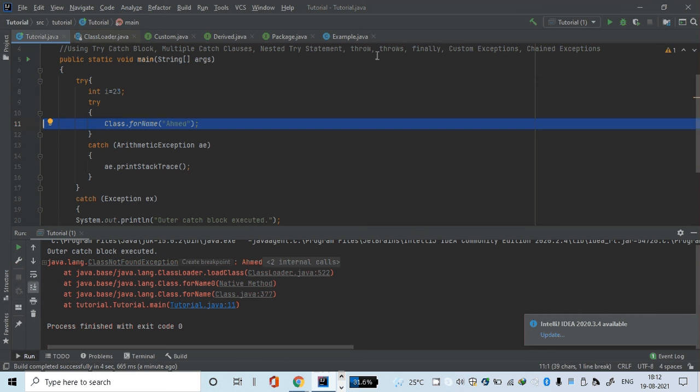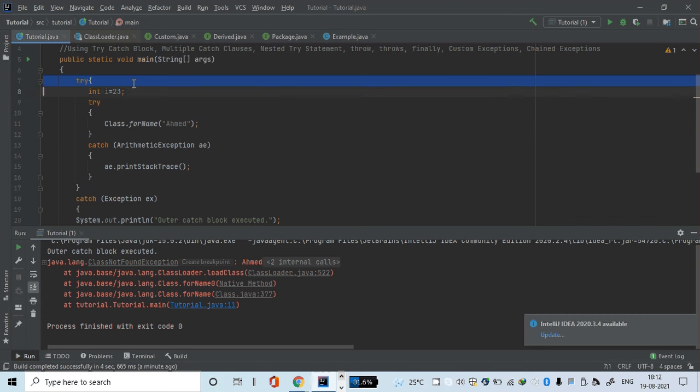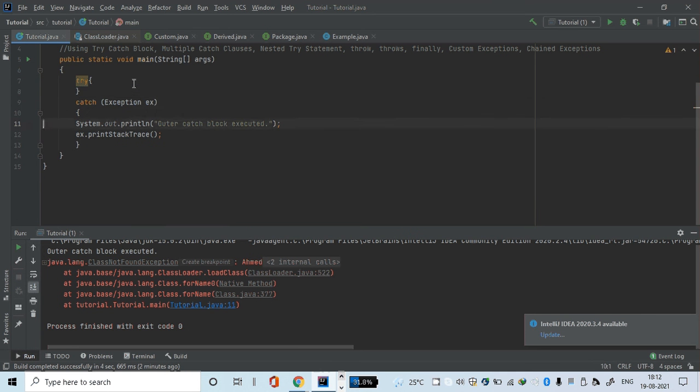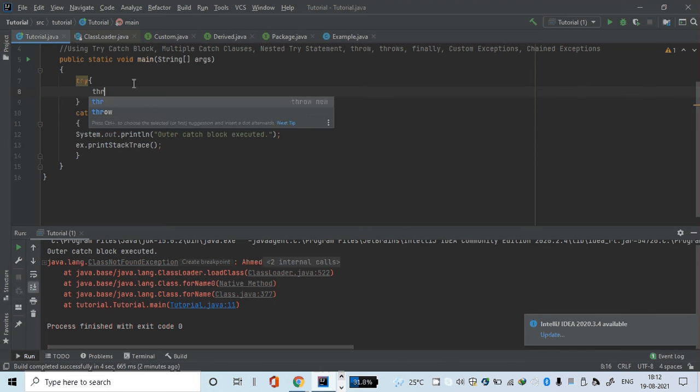Then we have the concept of the throw keyword. As I said earlier, we can use the throw keyword to throw a particular exception. For example, here I'm going to throw an exception. Throw new, let us say throw new exception. So it is going to throw a new exception.